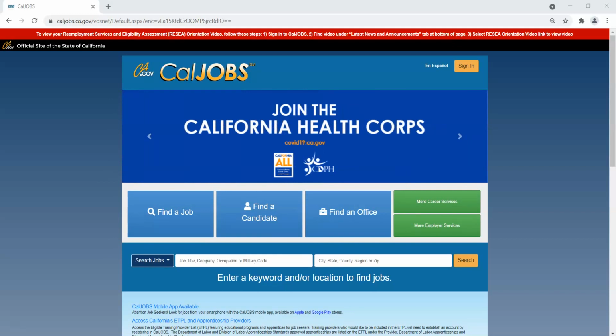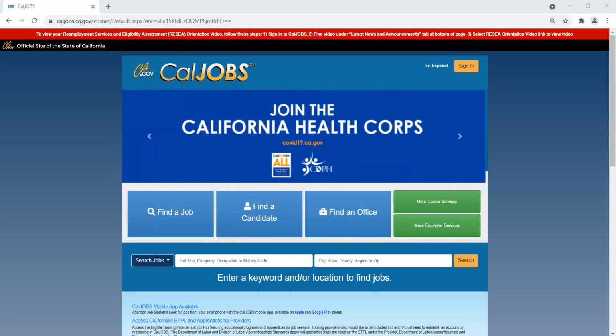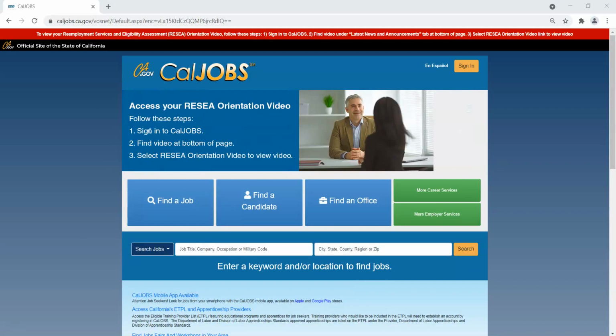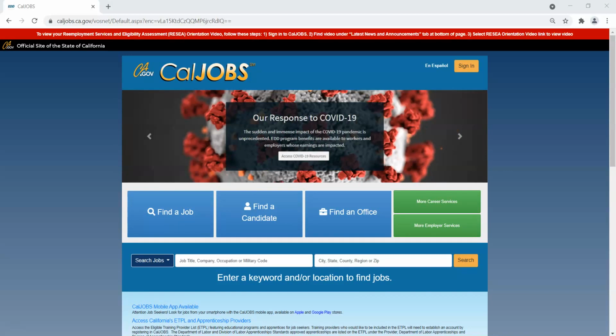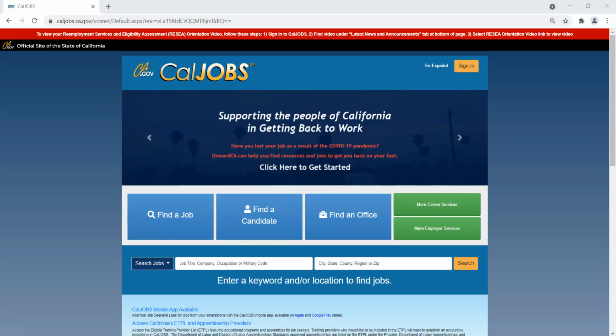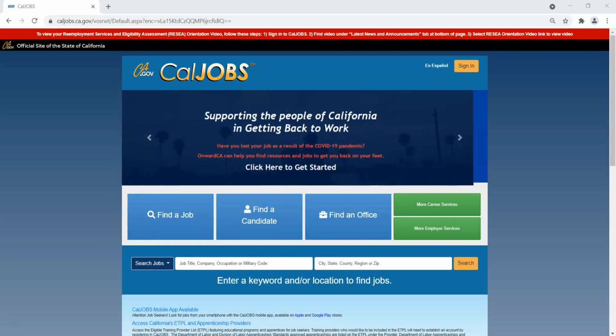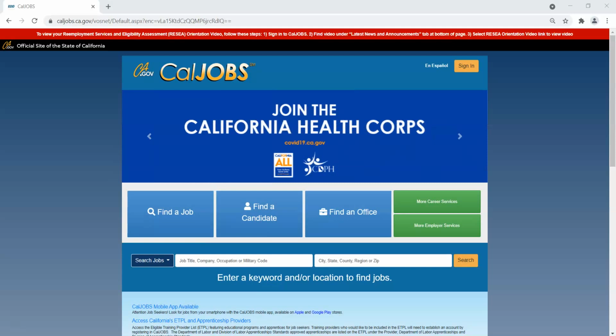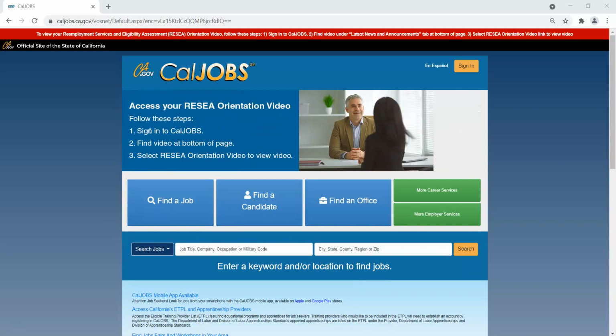In part 1 of the training series, we reviewed the steps to verify if the individual being referred has a CalJOBS account. We also went through the registration process should you need to assist an individual with creating a CalJOBS individual job seeker account. And lastly, we reviewed the steps for sending a referral to a provider.